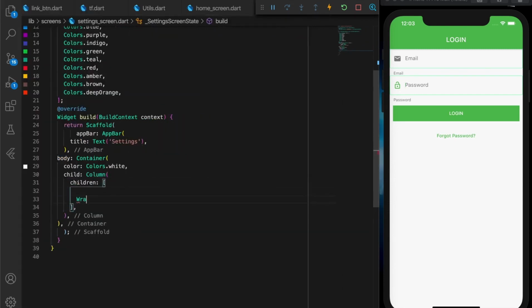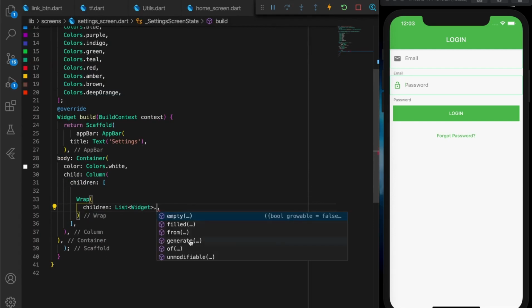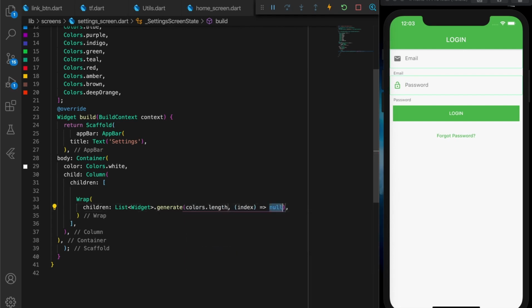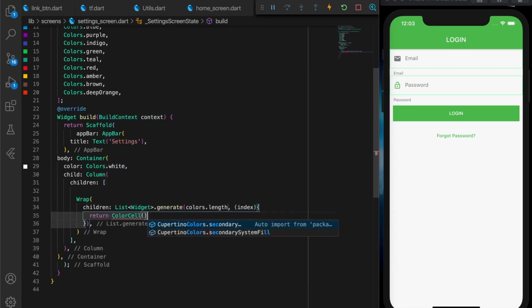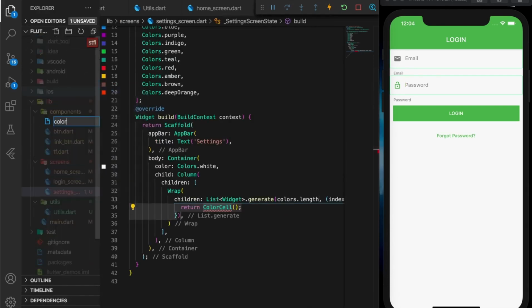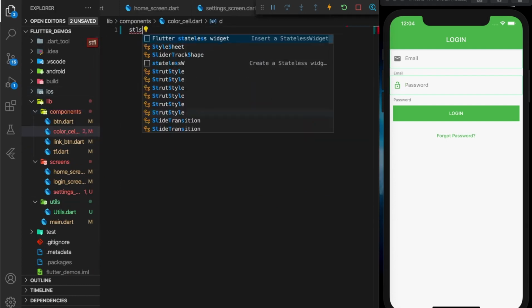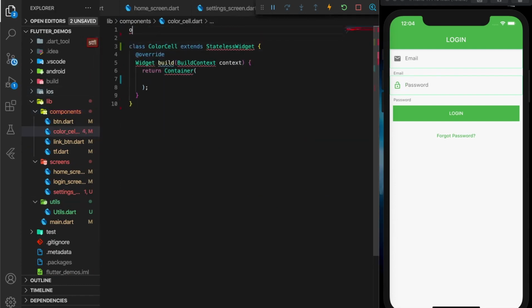Let's add a wrap widget, and the children will be a list of widgets. So List of widget dot generate colors dot length, and we need to return the cell from here, the each row cell. Okay, so let's create another reusable component, color cell, import the material package.